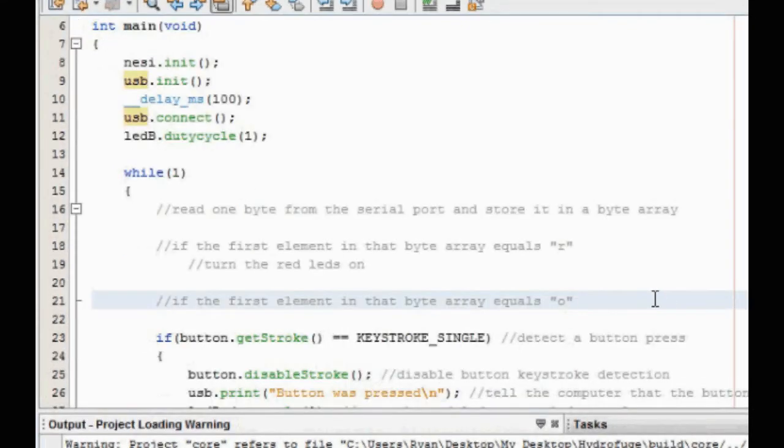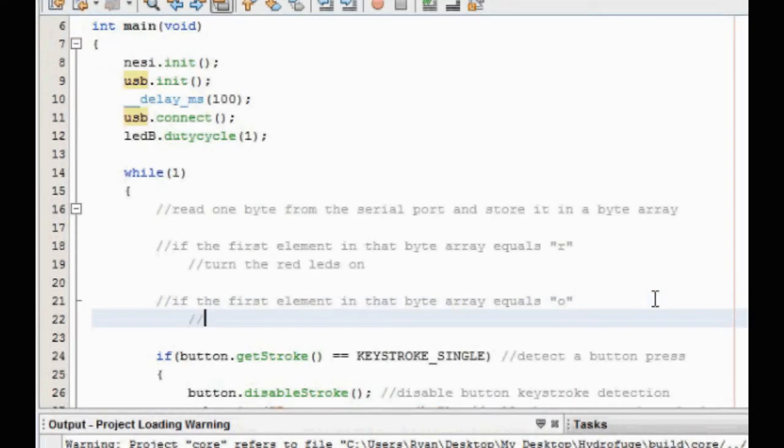Now, these characters are completely arbitrary. You can set them to something else if you want, so long as you remember that when you send them from your computer, it'll do a certain action on the NESI board.